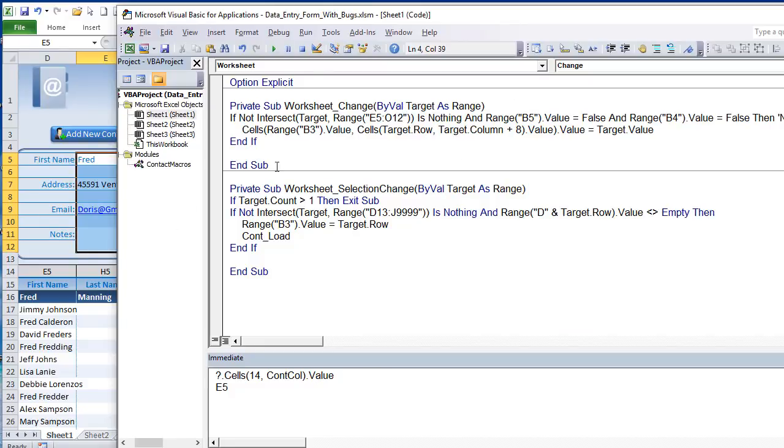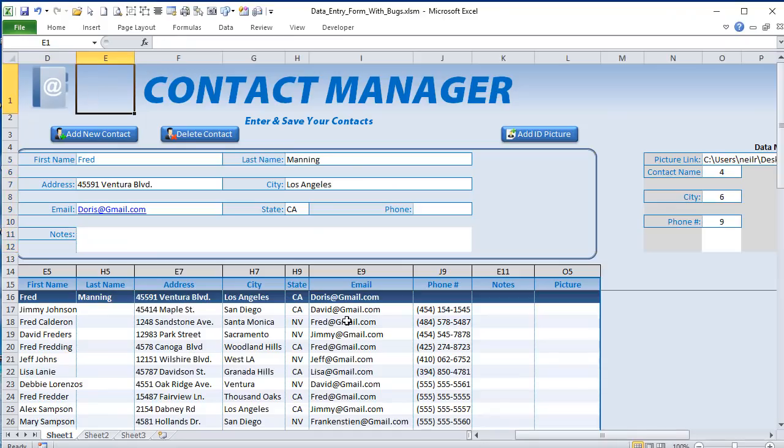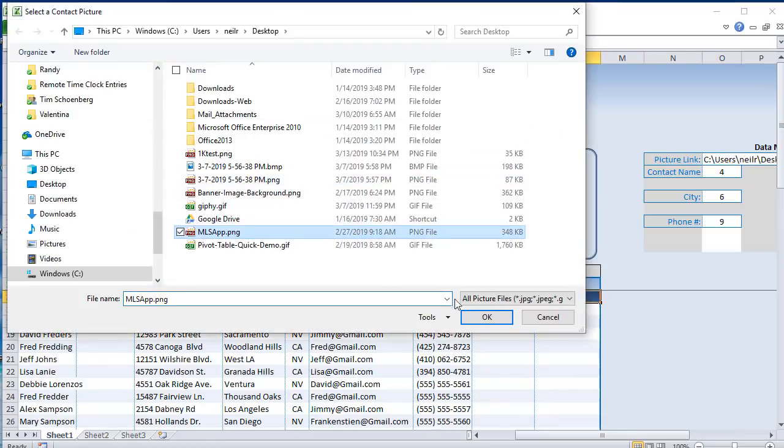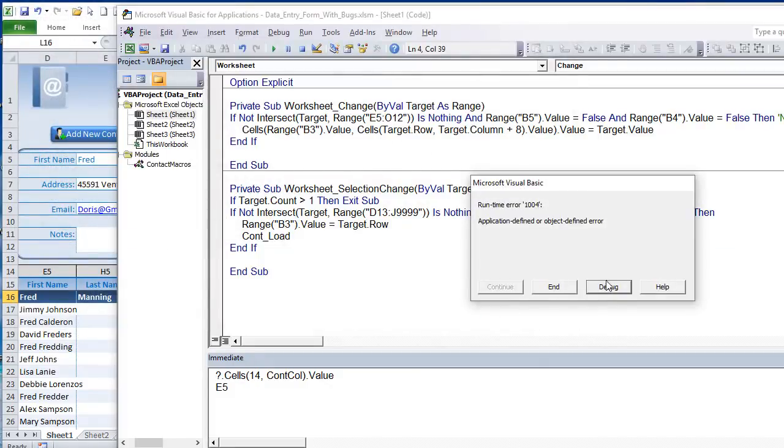Okay, so let's take a look. Now we've changed it because you'll notice the change that we didn't go down here. We have the right cell reference, meaning O5. Whatever's in O5 is going to come right here. Now let's try it. Add the picture, and click OK. And we've got a bug. Let's take a look. Debug.